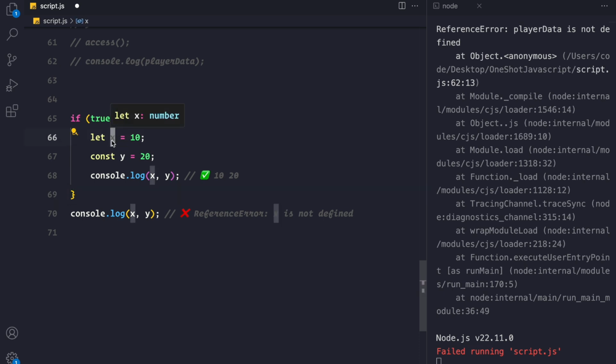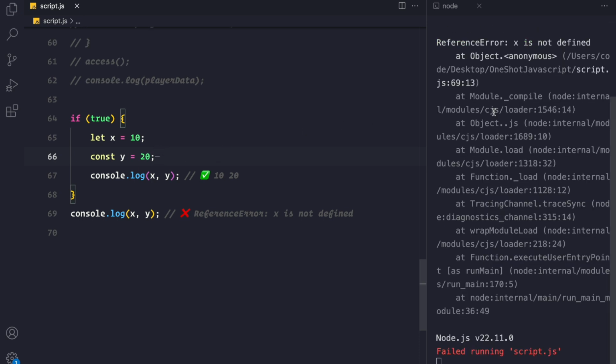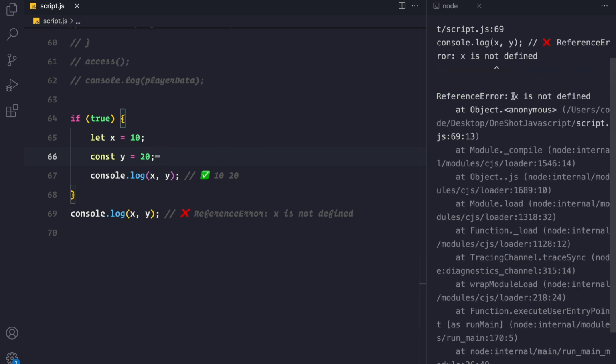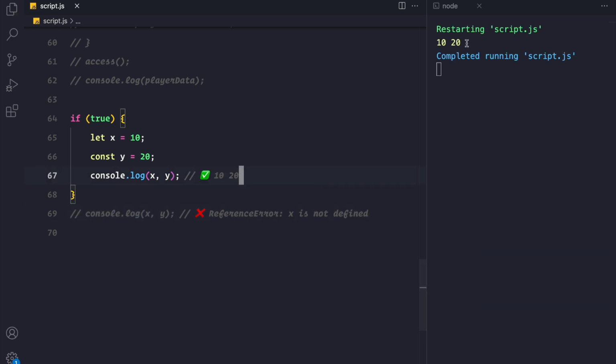Create an x variable using the let keyword and a y variable using the const keyword, and then simply print that. Now here we are doing two console.log, one inside this block and another outside of that block where x and y is declared. So if I save this, now you see we are generating a reference error, x is not defined. But if I comment this out, now you will see we are getting 10 and 20, the respective value for x and y, printed in the terminal. So this is block scope.